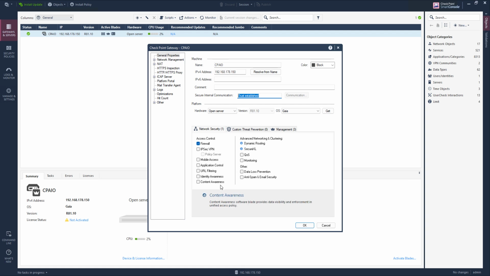And then content awareness, not something again used too often, but it's kind of like you can build your own signatures to look at specific data and take some action upon it. Okay. Just to start off, we'll go with just the firewall though, as that's all we need. So I'll just do an OK here for now.